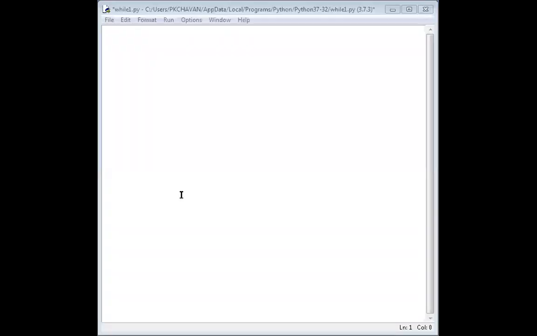So let's create a program for finding the sum of natural numbers. For that I need a variable n, and I want the sum of natural numbers up to 10. I need a variable called sum, which I'm initializing to 0, and I need a counter variable that is i, which I'm initializing to 1.